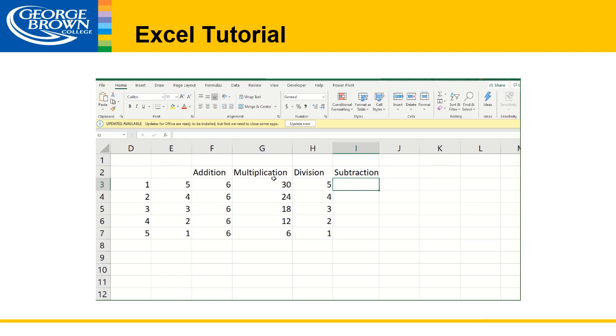Continuing, I want to subtract these numbers from these numbers. Okay, so again, I'm going to hit enter. I want to subtract 5 from 30, so I take 30, subtract using the subtract sign, 5, so I click it, and then I hit enter. Okay, so 30 minus 5 is 25.